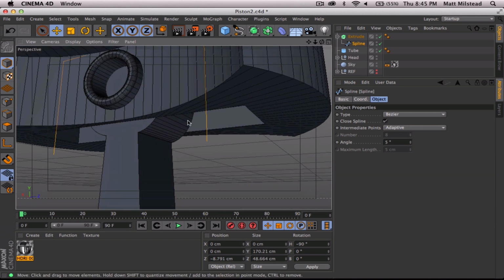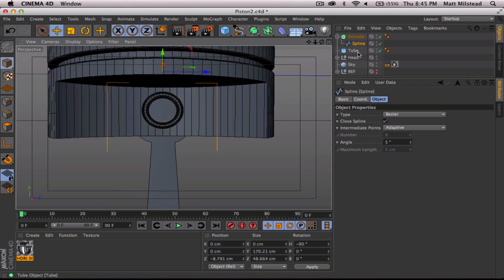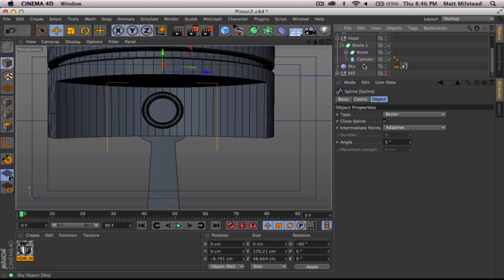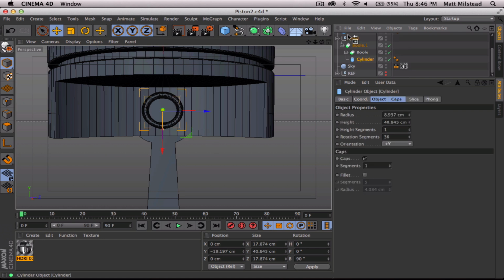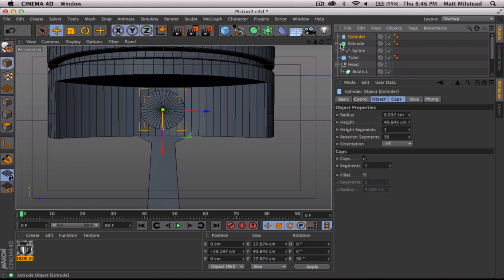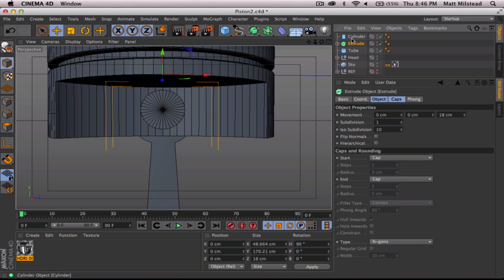That looks good. Now, in our head, we've got our cylinder. Let's go ahead and duplicate that cylinder and bring it up here, because we are going to use that as a bool for our extrude in a second.